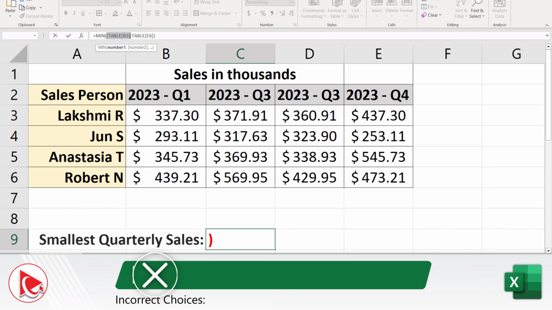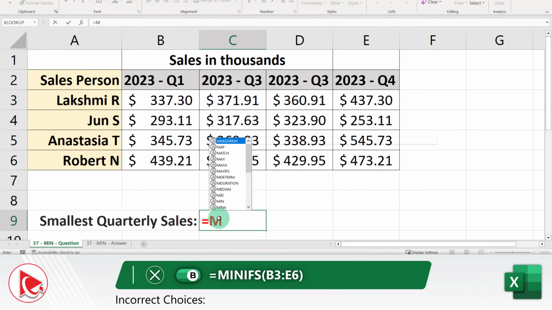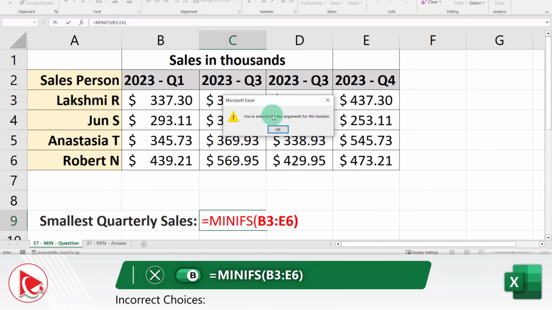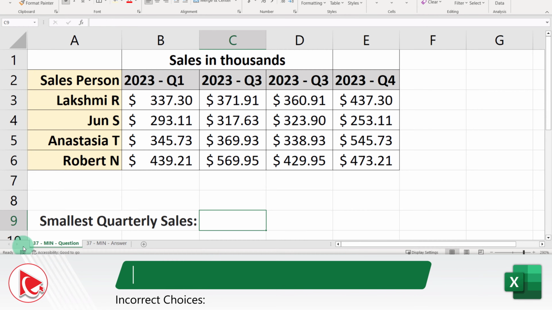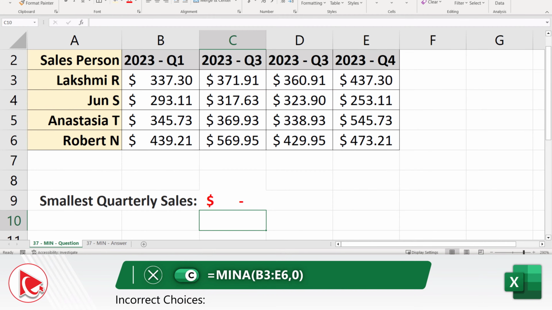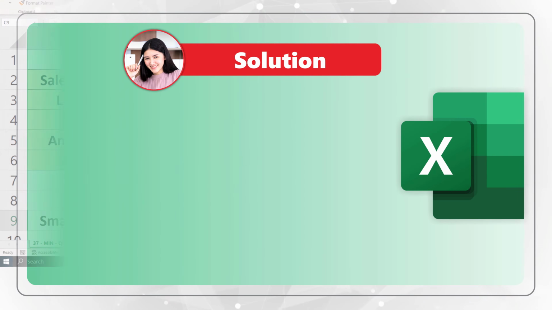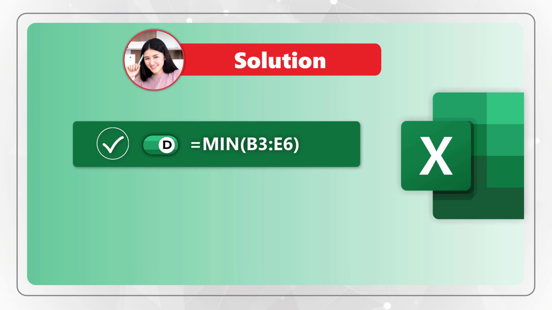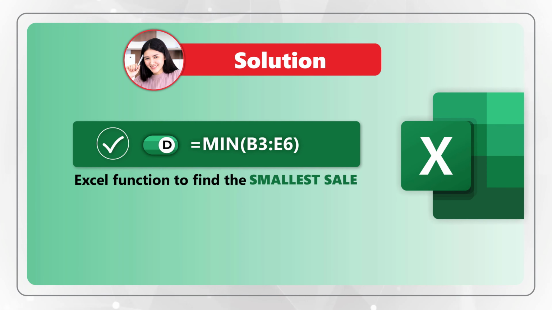Choice B, MINIFS function, sends the incorrect number of arguments into the function and thus generates an error. You've entered too few arguments for this function. Choice C, on the other hand, MINA function, has too many arguments and doesn't return any results. So the correct choice here is choice D, when we use the MIN function to find the smallest sales.